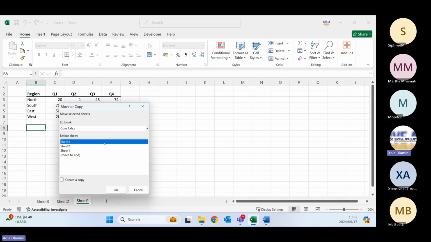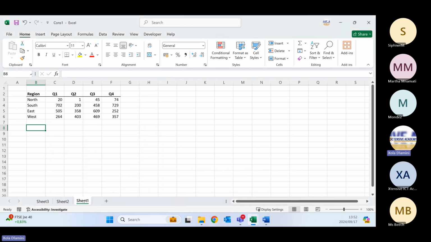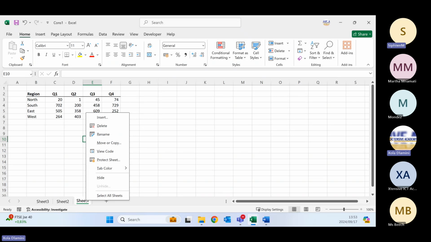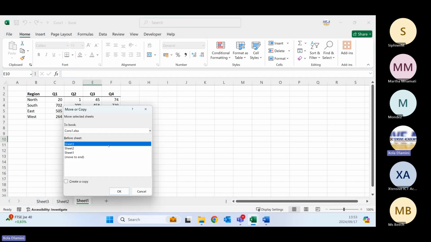So I'm going to also then move this sheet to another workbook. And that's the one trick that I think you guys will find interesting. If you look at my sheet 1, it's speaking of regions and quarter 1 until quarter 4, right? And the title of my spreadsheet now is cons1. And I'm going to move it to cons2. So I'm going to move this, and I think what I want to do is open the cons2.